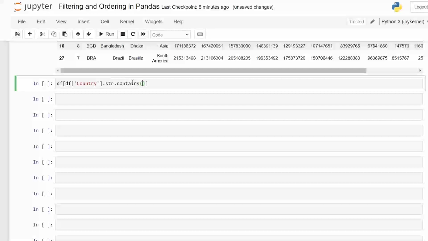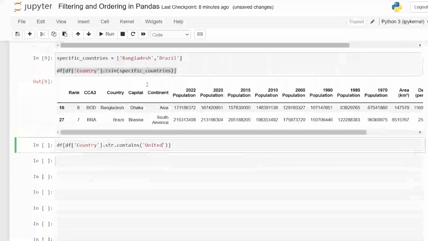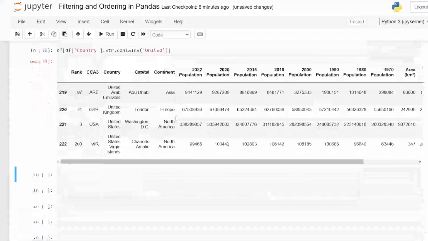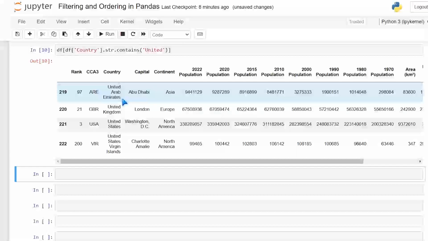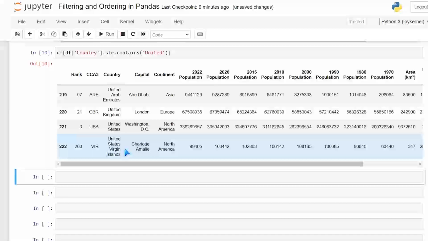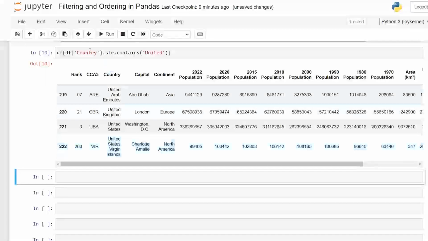So we're going to be looking for a string. If it contains, let's do United, almost like United States or any other United. So let's run this. And as you can see, we have United Arab Emirates, United Kingdom, United States, Virgin Islands. So we can search for a specific string or a number or a value within our data, within that column of country.